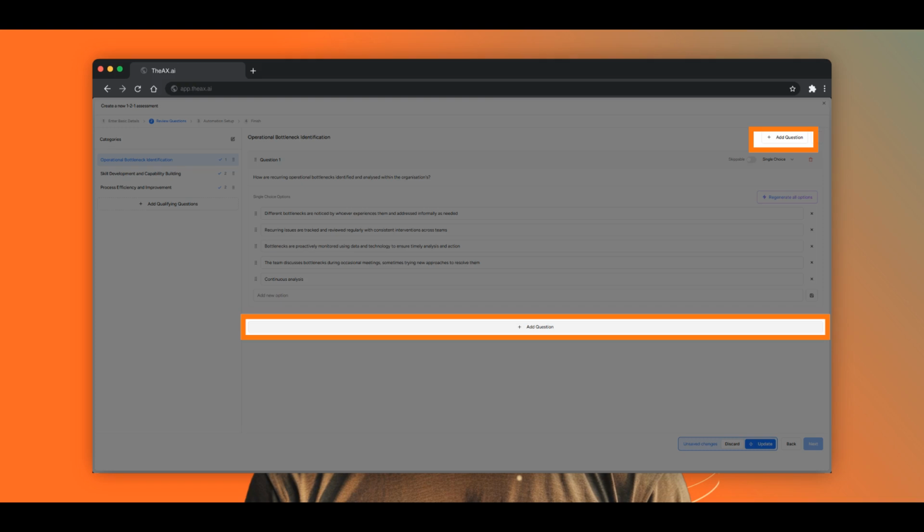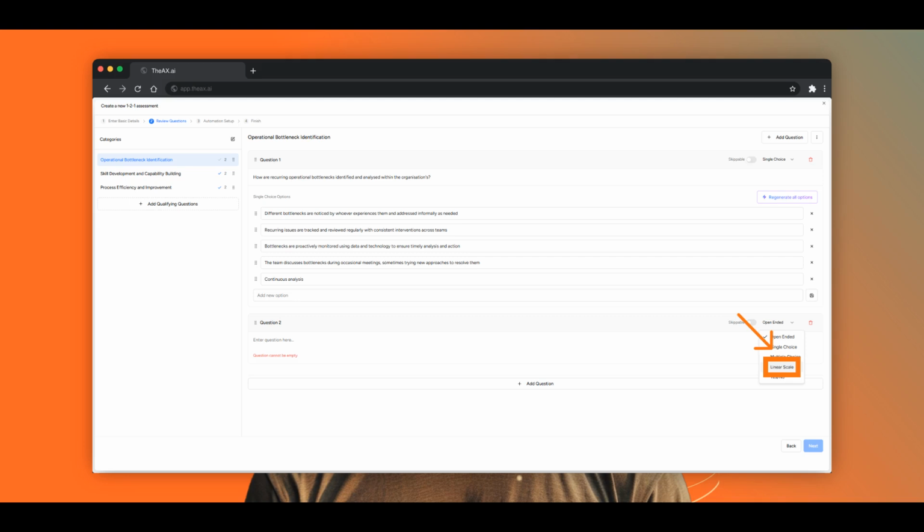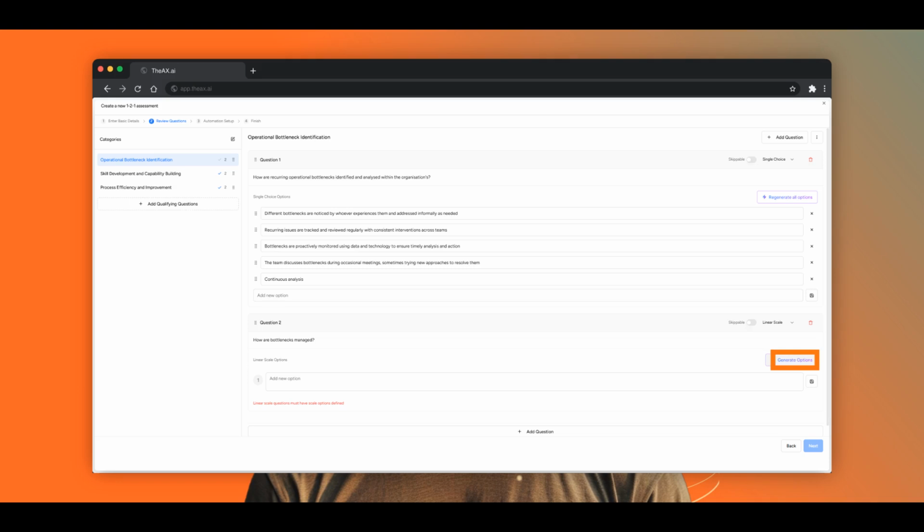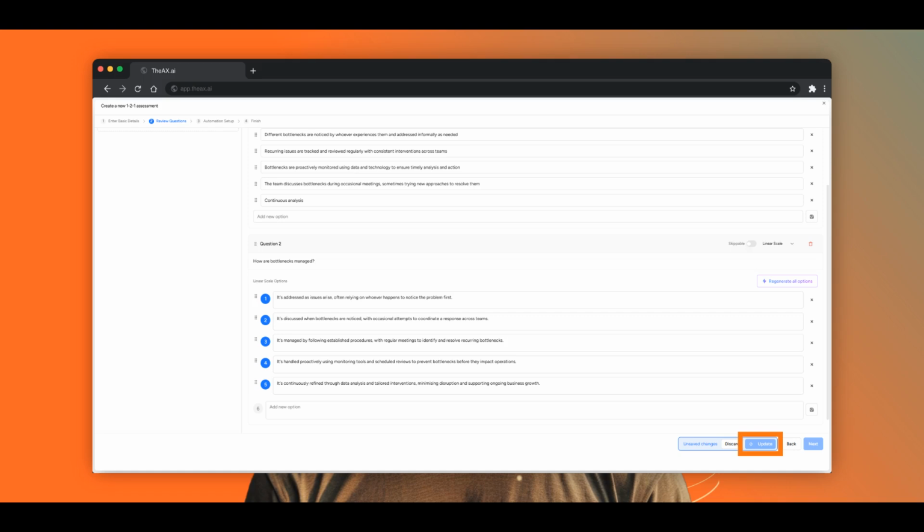You can even add your own question by using the Add Question button. You can find it on the top of the page, but also after each category or dimension. If you decide to do so, first you need to select the type of the question, and then you continue by adding the text of the question itself. Once you are happy with the question, you can ask AI to generate the options, or you can edit them manually. Don't forget to save your work from time to time.